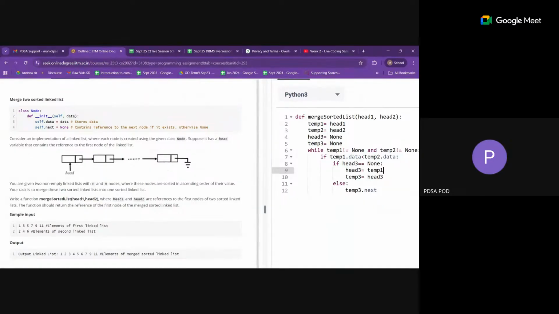And temp3 is pointing to where? Head 3. So temp3 is going to be the pointer that we use to traverse the new linked list that we are creating, the merge list. Okay, now see in the next iteration.